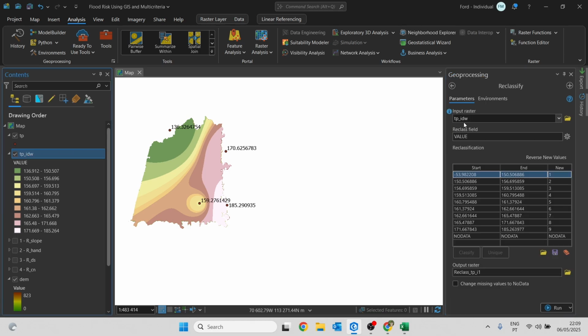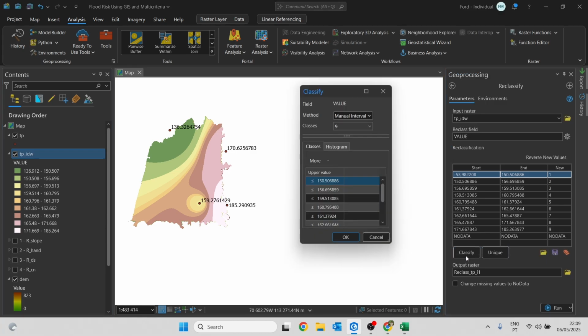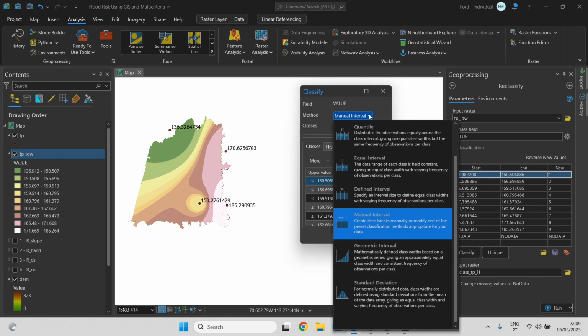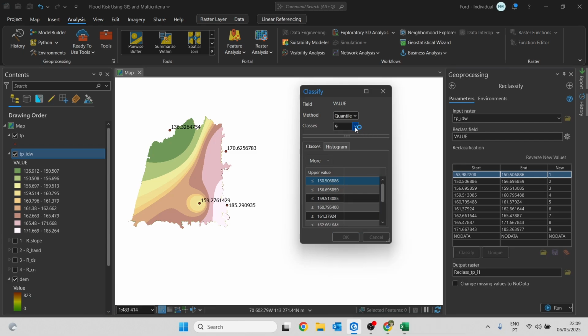To solve this, I'm going to use a simple reclassification method based on quantiles, dividing the data into 5 classes. So, clicking on Classify, I will change the method from manual interval to quantile. It's this one, and set the classes as 5.